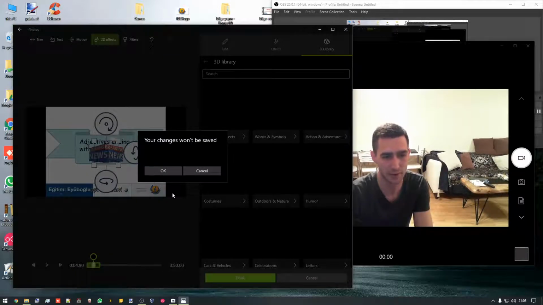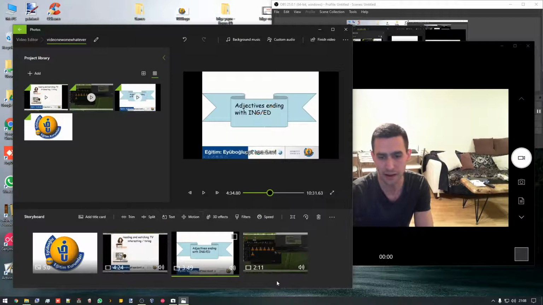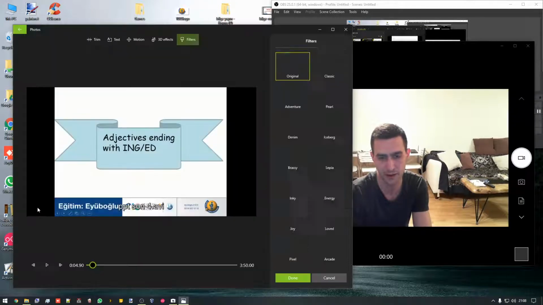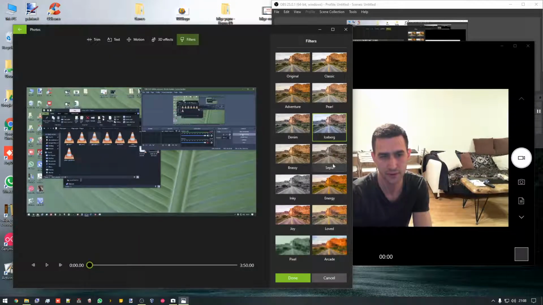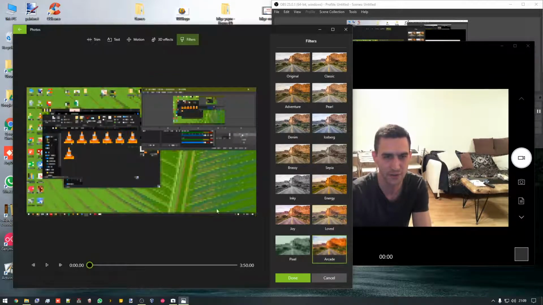Your changes won't be saved, okay. Yeah, you have to click done for it to save, and it saves it to that clip, right? So you're individually editing these clips, but think of it as one long, smooth video. You can add background music to the whole thing, custom audio, whatever. You can do other stuff as well, speed up, slow down, filters. So yeah, you can do different colorations, sort of. You probably wouldn't, but yeah, you could.